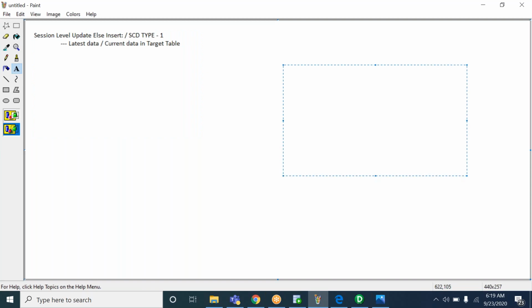Suppose you have a source table like this, EMP SCD, or I will write it like this, session level update insert underscore yes: employee number, employee name, address. Like this we have 1 A HYD, 2 B VLR, 3 C CNI. So like this we have a source table.